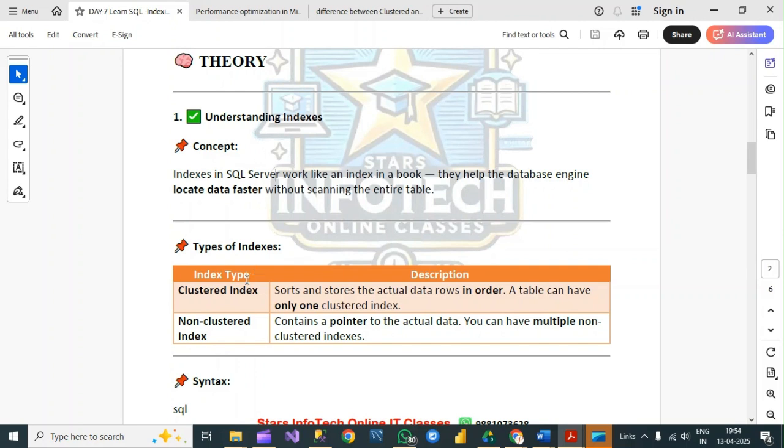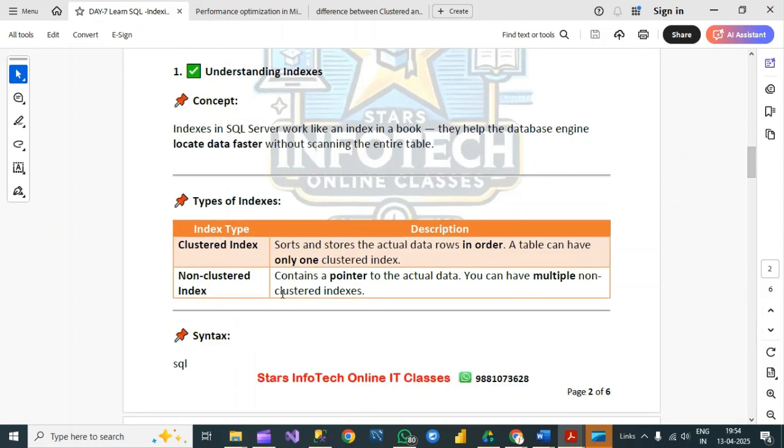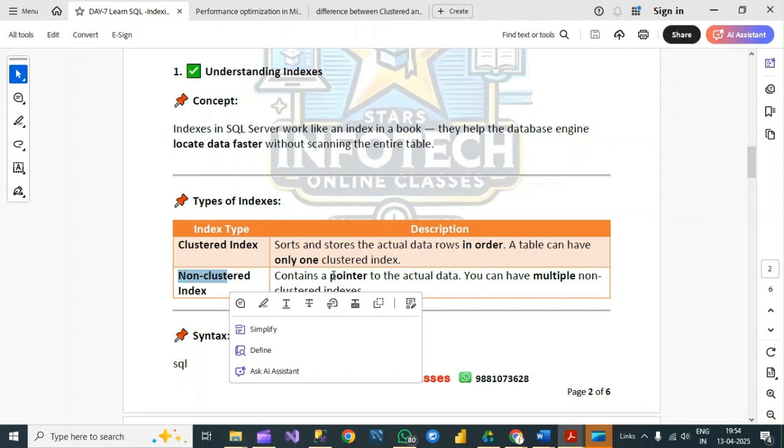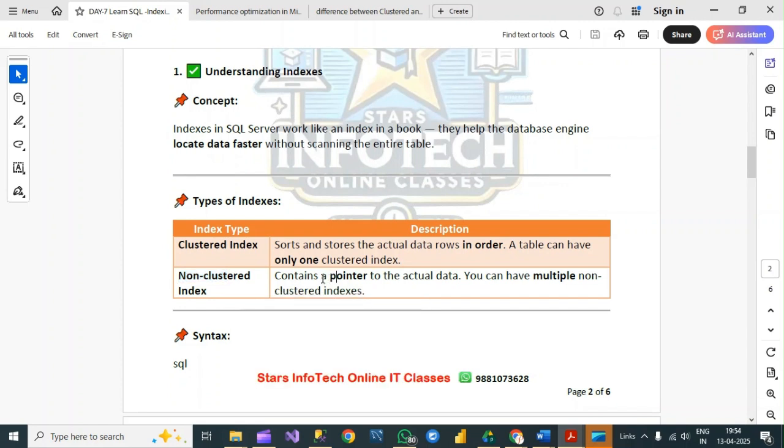There are two types of indexes: clustered index and non-clustered index. The clustered index sorts and stores the actual data rows in order. A table can have only one clustered index. Whenever we create a table, by default the primary key creates a clustered index on the primary key column. I will show you that practically in the next session. The non-clustered index contains a pointer to the actual data. You can have multiple non-clustered indexes on one table.